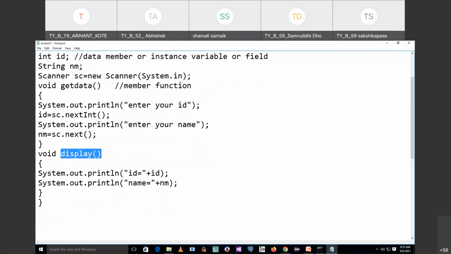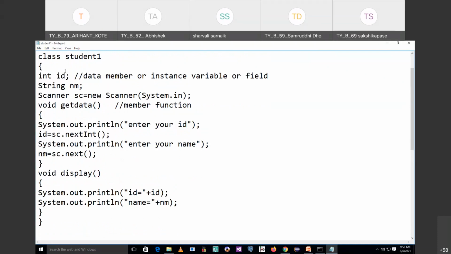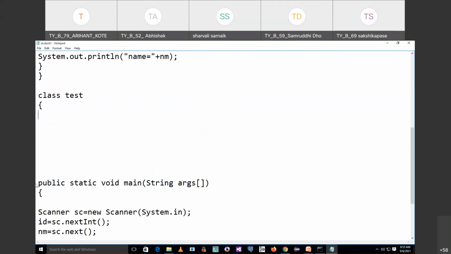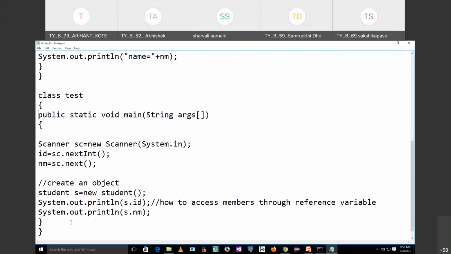Then I have taken display as another member function, and in that display I have just displayed the ID and name which I have taken from a user, and then I have closed my class. So this is one class, student1. Okay, now I'm taking another class called test, and in that class I'm writing public static void main(String[] args), that is my main function.